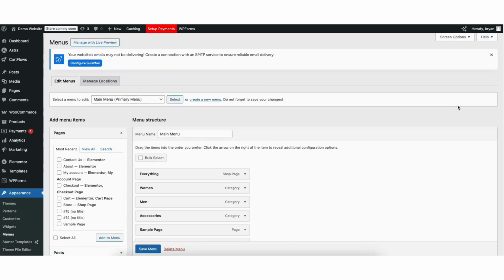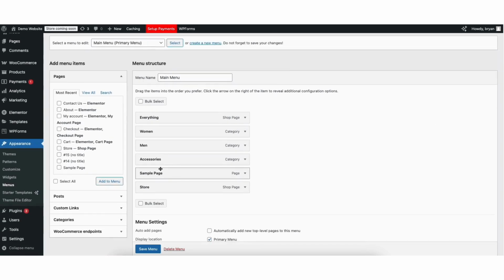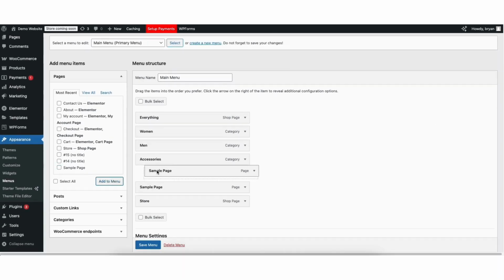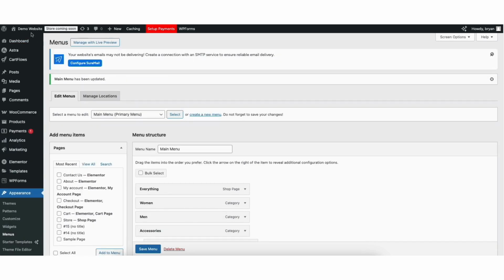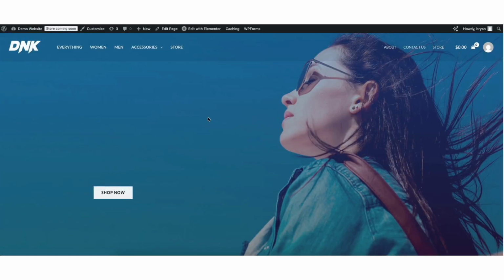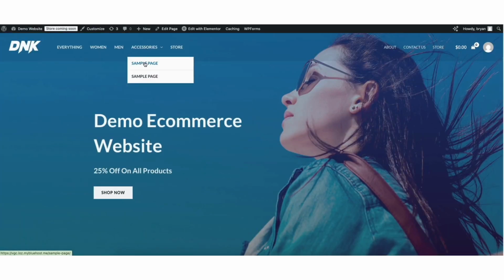If you want to have submenu items show on the menu, just add the items to the menu and place it a bit to the right under the menu name you want it to show under. I'll add a few under Accessories. Click Save Menu. I'll now pull up the view for my site, and you'll now see the submenu items showing in the menu under Accessories.